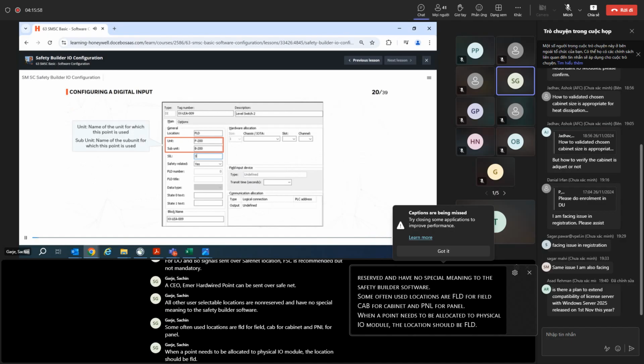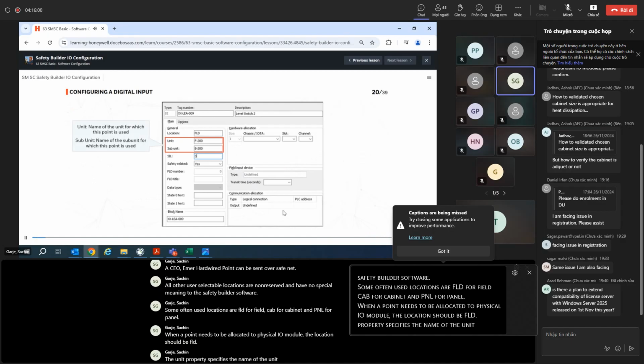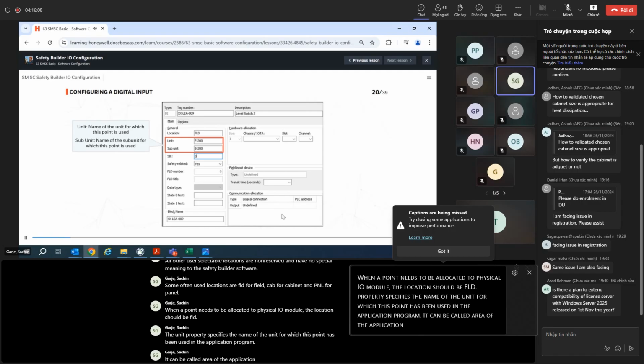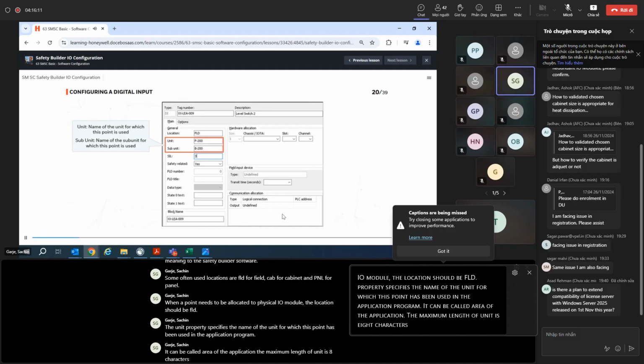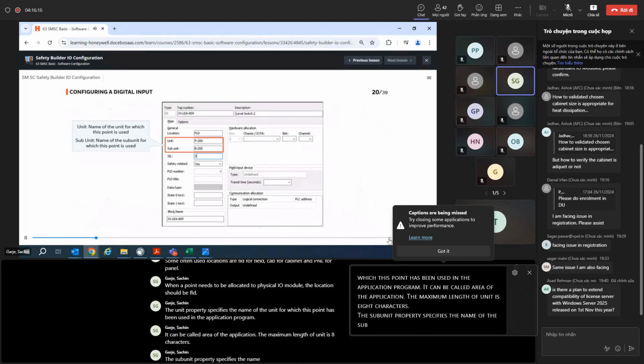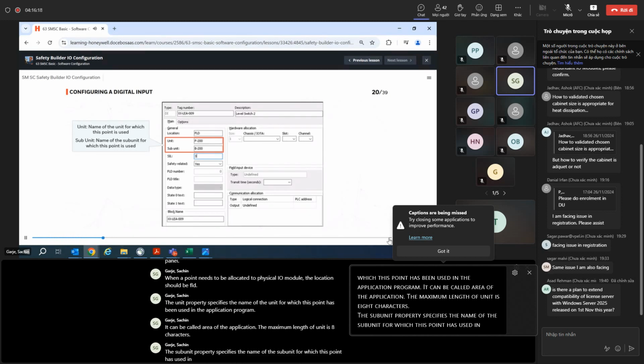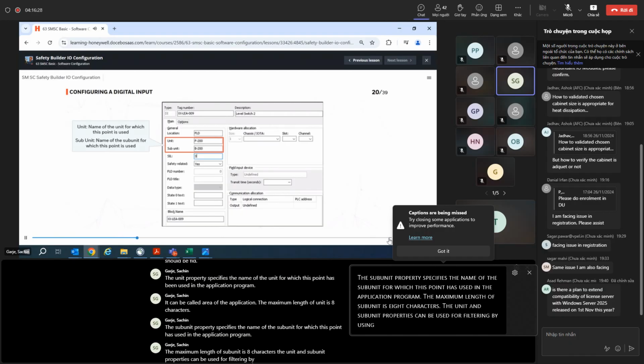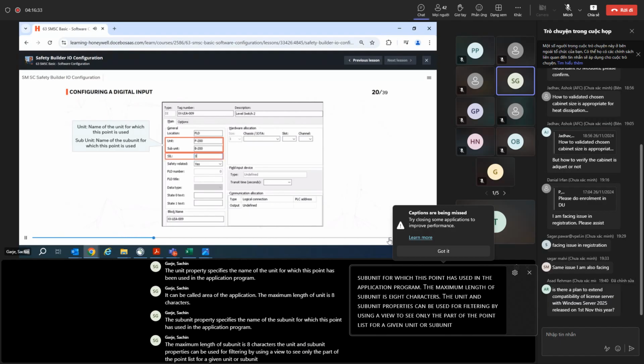The unit property specifies the name of the unit for which this point has been used in the application program. It can be called the area of the application. The maximum length of unit is 8 characters. The subunit property specifies the name of the subunit for which this point is used in the application program. The maximum length of subunit is 8 characters. The unit and subunit properties can be used for filtering, by using a view to see only the part of the point list for a given unit or subunit.